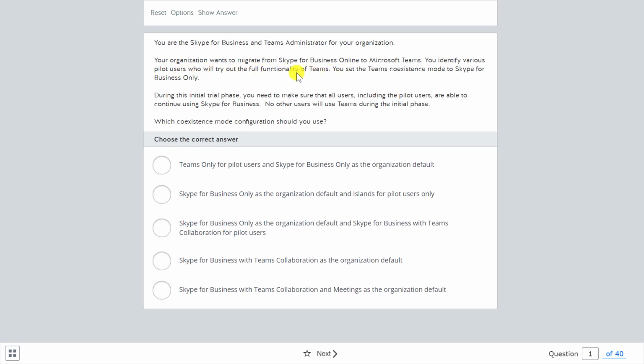Please pay attention to this part here. Also, during this phase, you need to make sure that all the users, including the pilot, are able to continue using Skype, which means you need to have full functionality of Teams, and you still need to continue with Skype. I'm just showing you different tricks within the question, ladies and gentlemen. So please make sure that you understand. Let's go through the answer here.